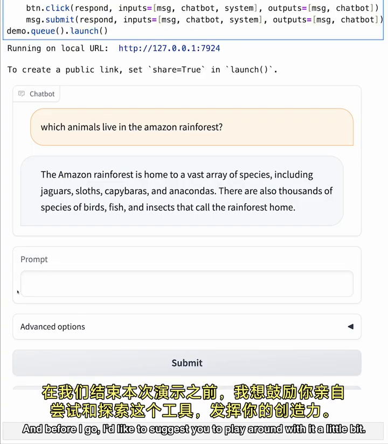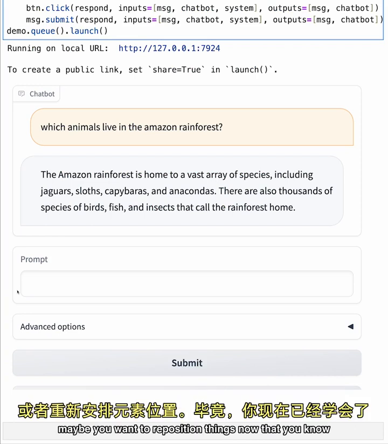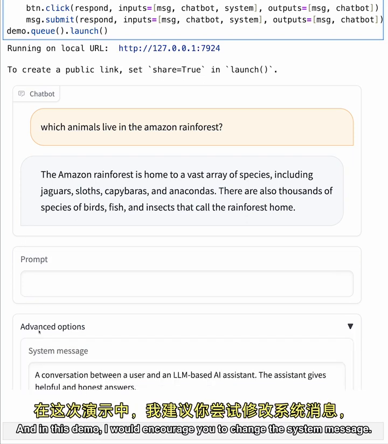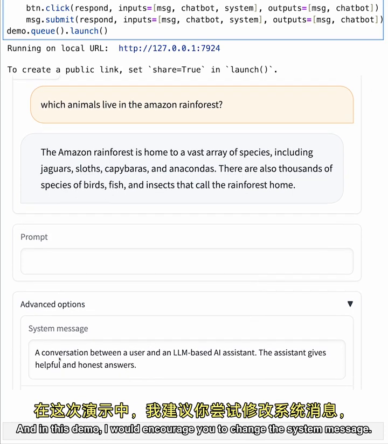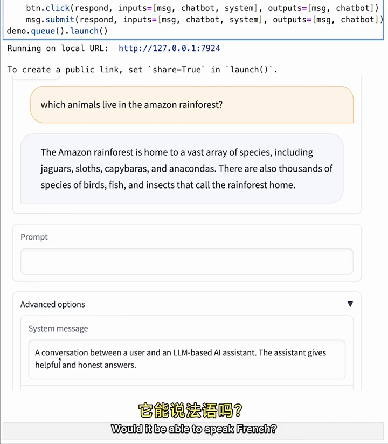And before I go, I'd like to suggest you to play around with it a little bit. If you'd like to change maybe the UI, maybe you want to reposition things now that you know how to build Gradio blocks with columns and rows. And in this demo, I would encourage you to change the system message. Maybe you can make it respond in a foreign language. Would it be able to speak French?